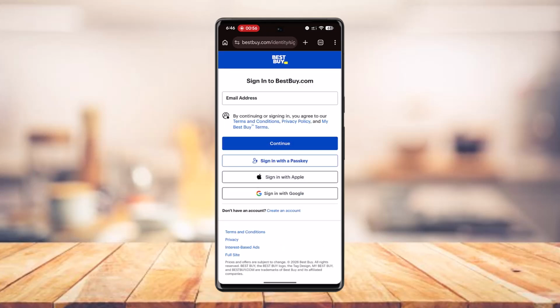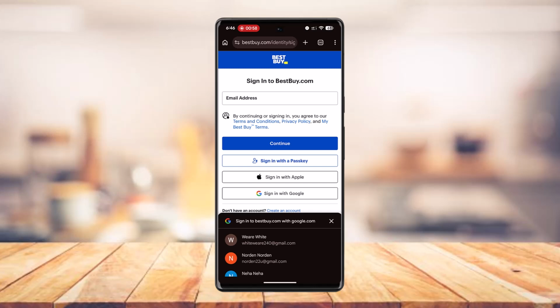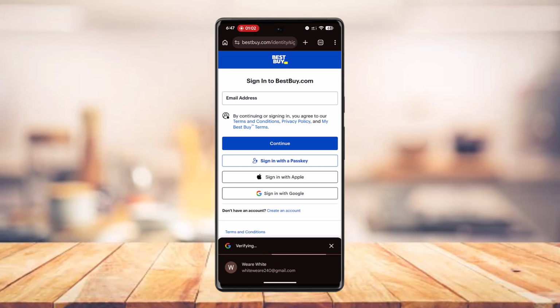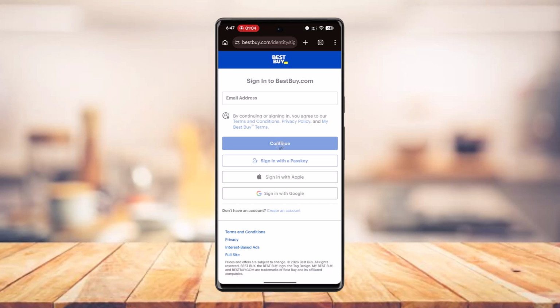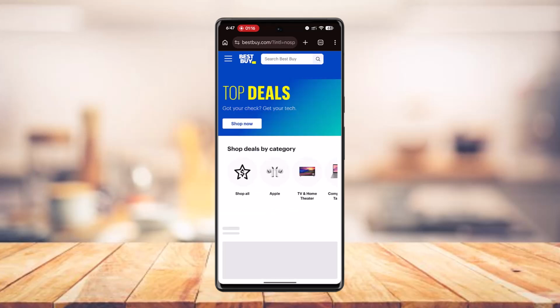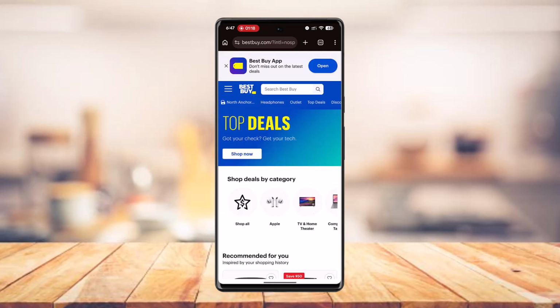After which you could go ahead and either enter your email address, maybe go with your Apple ID, Google ID, all that. So I'm going to go ahead and use my Google account. So I'm just going to simply use this. So once you're logged into your account, this is how the home page is gonna look like.